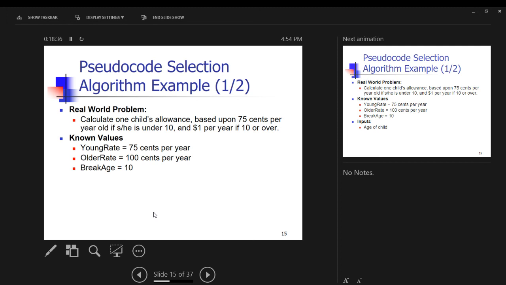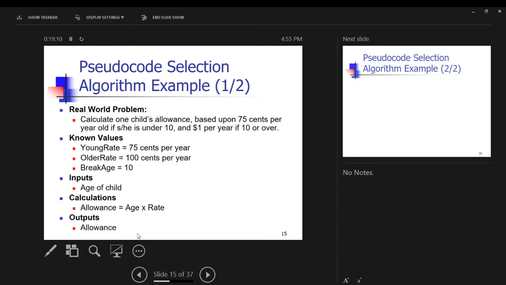Yeah. All right, so now we need to ask the user for the age, then we're going to input the age of the child, correct? All right, so after we get the input of the child, do we need anything else? This is for one child, so that's enough. We start to calculate. Now, how will you calculate? Same thing, allowance equals age times rate, and then we output allowance.